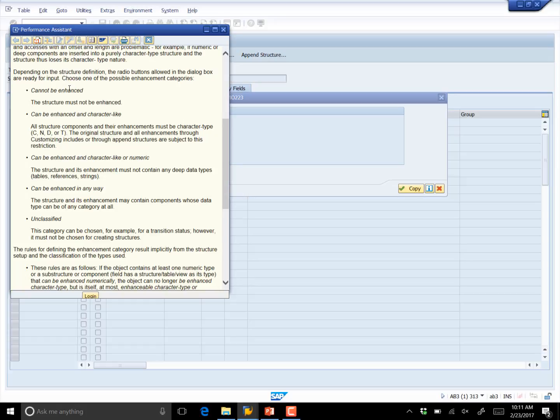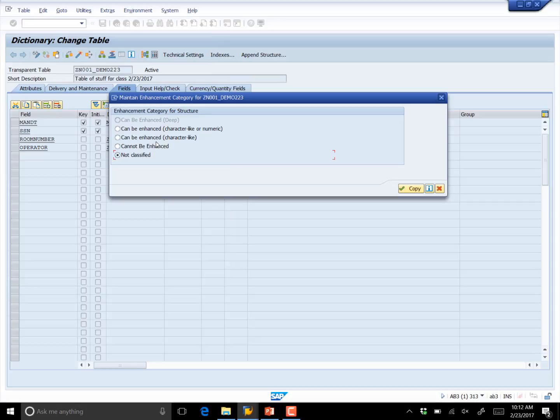Cannot be enhanced. That's pretty straightforward. The structure must not be enhanced. Can be enhanced and character-like. All structure components and their enhancements must be character type, meaning that I can't use data dictionary things. Can be enhanced and character-like or numeric. Can be enhanced in any way. Unclassified, basically is pretty straightforward. We haven't made a choice here. So I could go in and say, let's make it can be enhanced, character-like, or numeric.